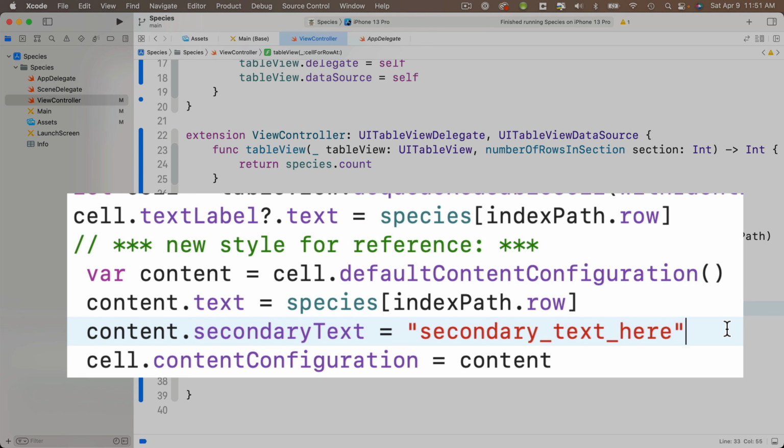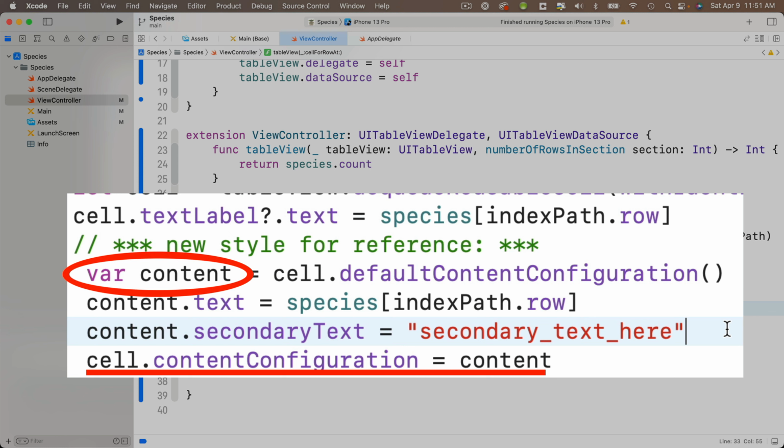Now, if you have a cell style that has a secondary line in it, like the subtitle option, you can access that secondary field by referring to content.secondaryText. We don't need that here, but then below we set the cell's contentConfiguration property to this content value that we just created above it, and at this point our cell should be configured.